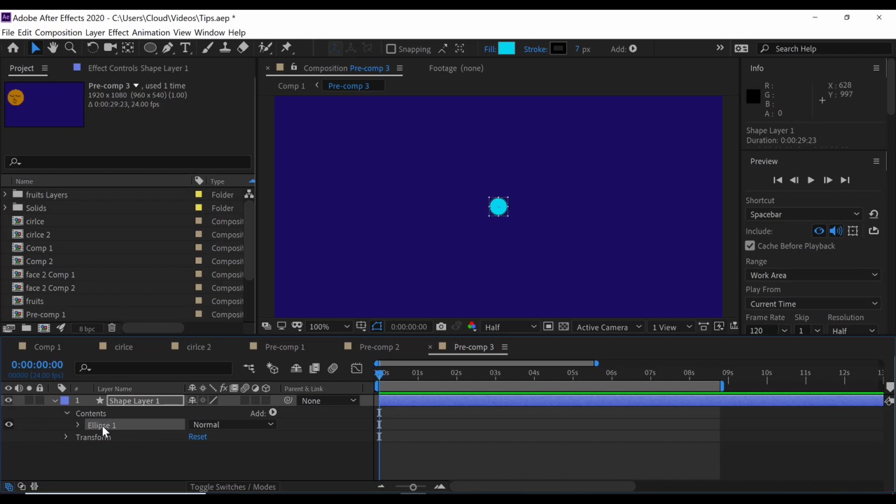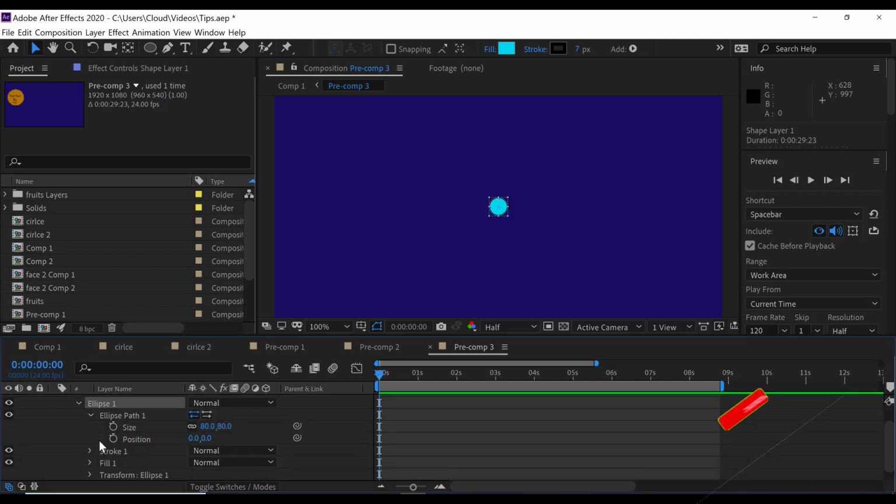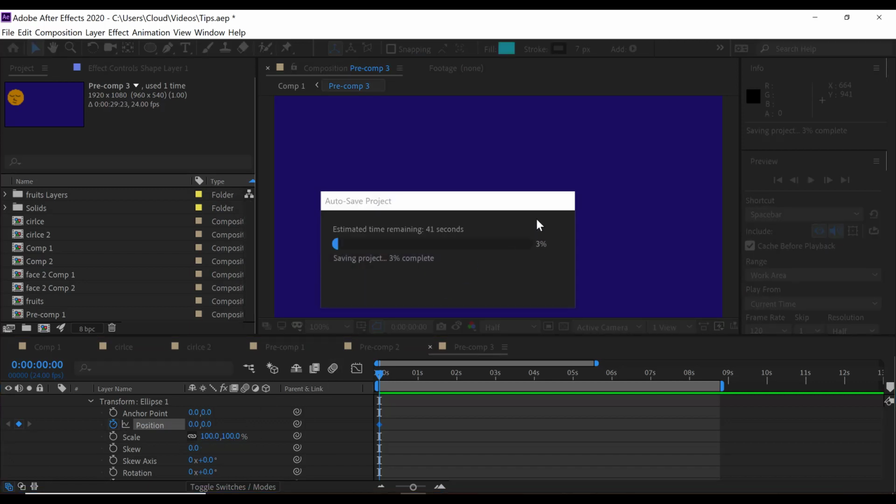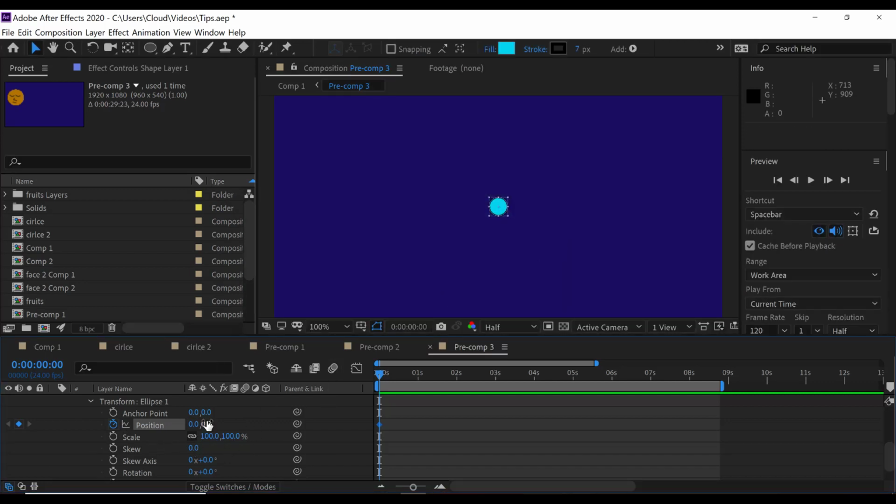So now I want to add a keyframe on the position. Let's go to the transform, ellipse, transform ellipse. So I want to add a keyframe here. Just follow what I'm doing, and this is the best practice. So I want to add a position keyframe. I want to add it from 1 second, 2 seconds. I want it to move up.